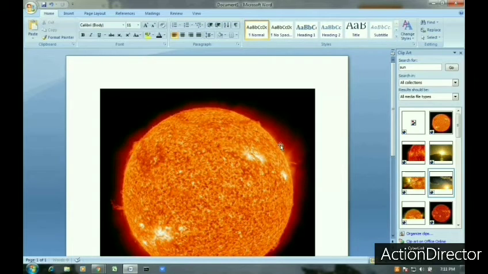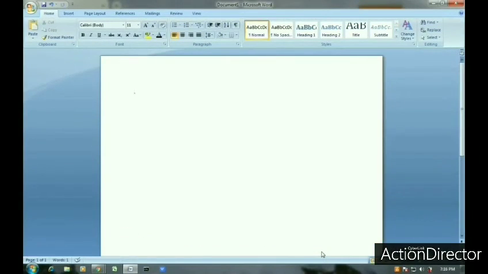Okay, so in this way you can insert a picture in your Word file, or whatever picture you want, you can add from here. Okay, so now we will learn a very interesting thing.